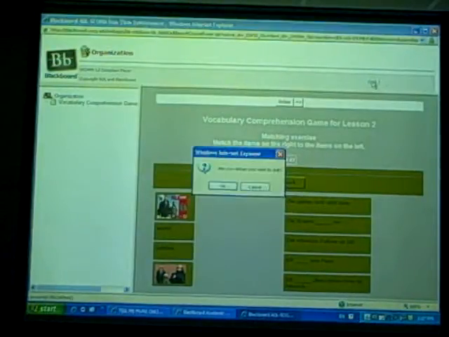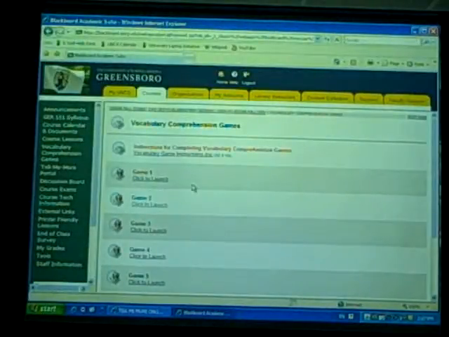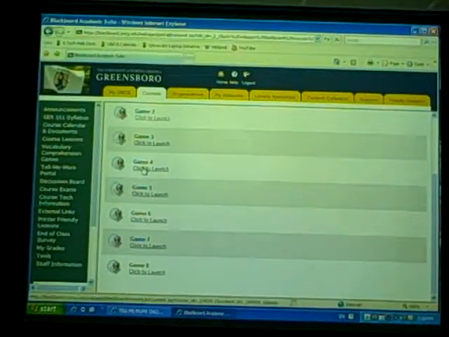So that's the way these games work, and they are pretty much the same. 1, 2, 3, 4, 5, 6, 7, 8 games, very simple. And then after the games, people are actually ready to go to the Tell Me More portal.